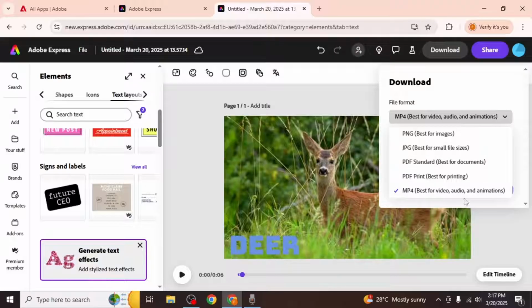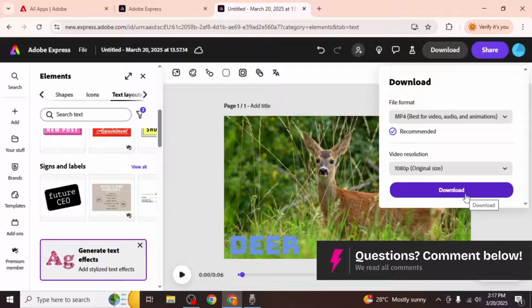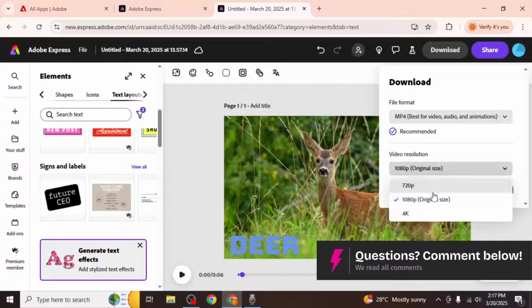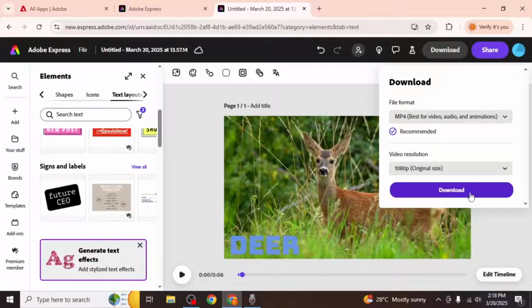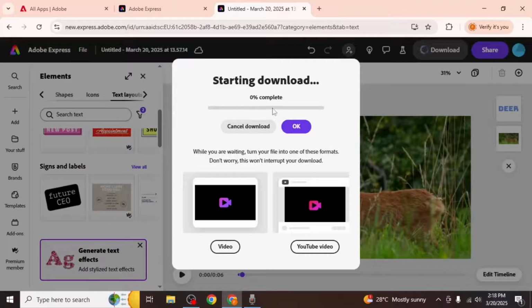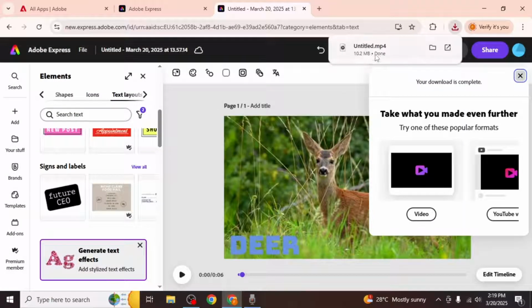For videos, select MP4 as the preferred format. You can also adjust the video resolution from this window before starting the download. Once you've made your selections, click on Download, and the download process will begin. Wait for the process to finish, and your file will be saved to your device.